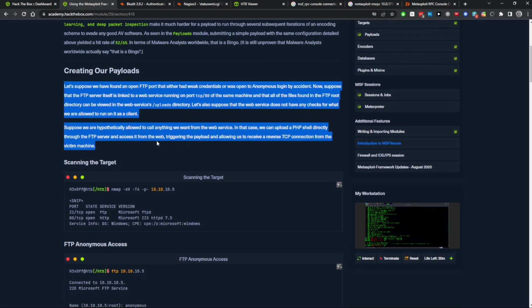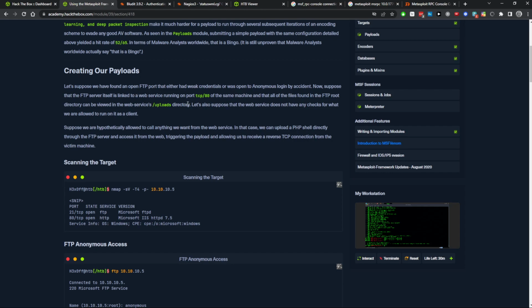Creating our payloads. Let's say we have found an open FTP port that either had weak credentials or was open to anonymous login by accident. Now, I suppose that the FTP server itself is linked to a web service running on port 80 of the same machine, and that all the files found in the FTP root directory can be viewed in the web service's uploads directory. Let's also suppose that the web service doesn't have any checks for what we are allowed to run on it as a client. Suppose we are hypothetically allowed to call anything we want from the web service. In that case, we could upload a PHP shell directly through the FTP server and access it from the web, triggering the payload and allowing us to receive a reverse TCP connection from the victim machine.